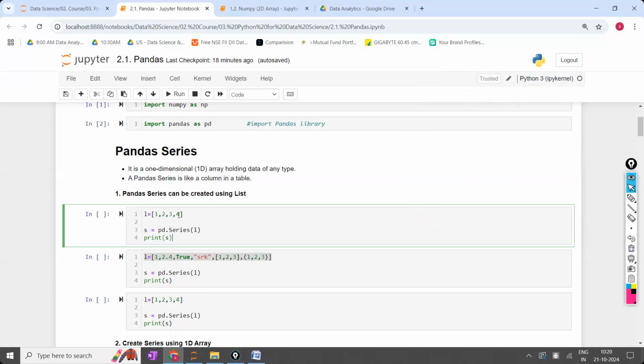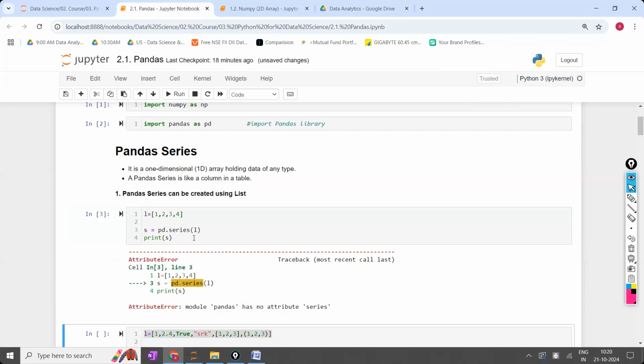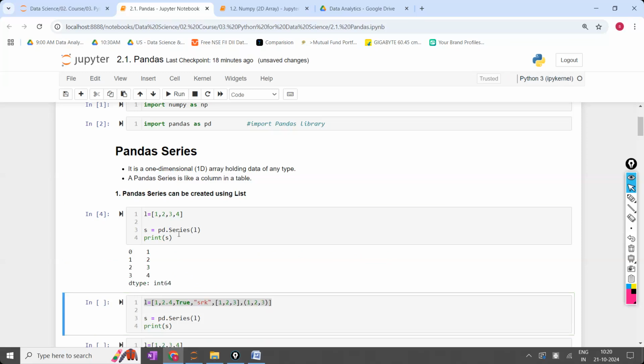Now, let's start with the first one, called Series. pd.Series, with capital S. Don't use a small s. If you write a small s, it is going to throw an error that series is not available. There is no function with the small-s name. The function is only available with capital S. Series, S should be capital.